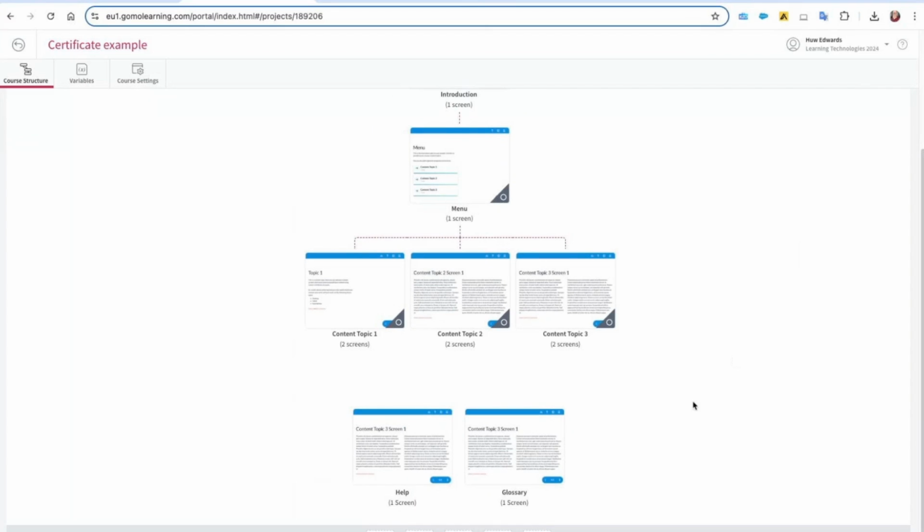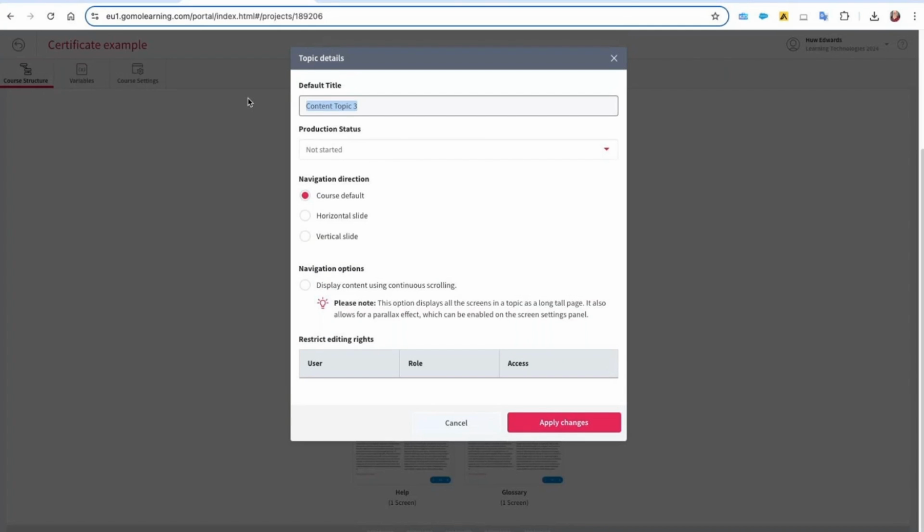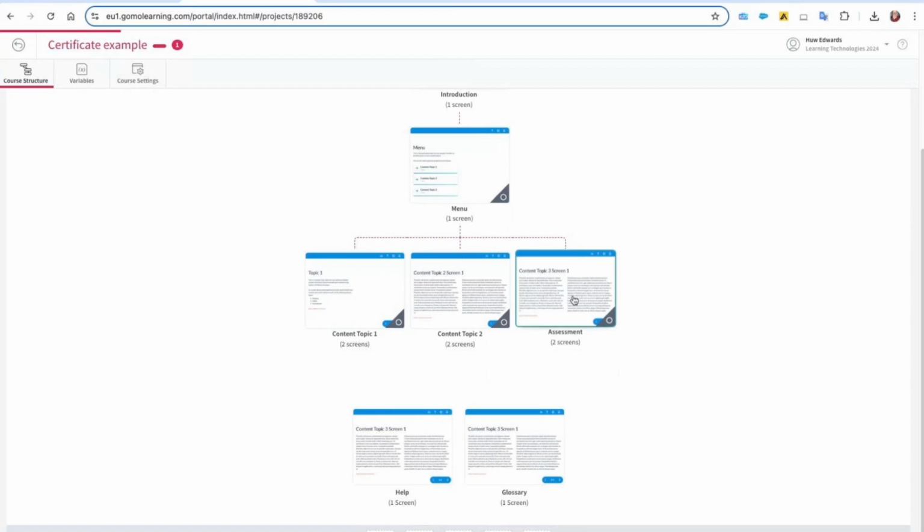But let's jump straight in here because we want to begin to build an assessment that we can then put a certificate at the end. So I'm going to nominate this topic here to be my assessment topic. So I'm just going to right mouse click and just give it a label. Always a good idea to label your topics and screens as you go through. And click apply. So this is almost like our storyboarding level. So let's jump straight into the assessment topic and start to build an assessment with the certificate at the end.